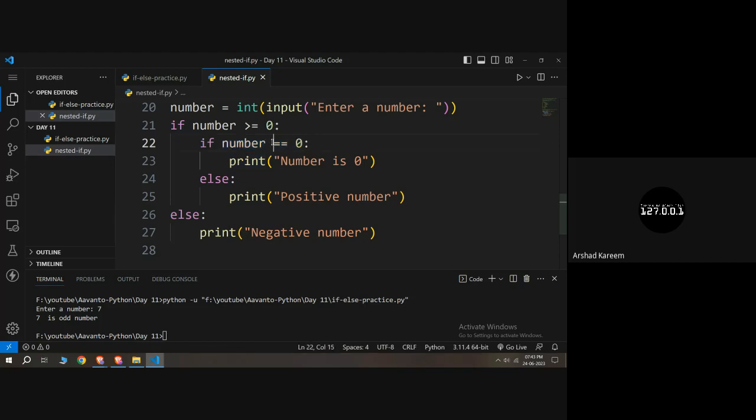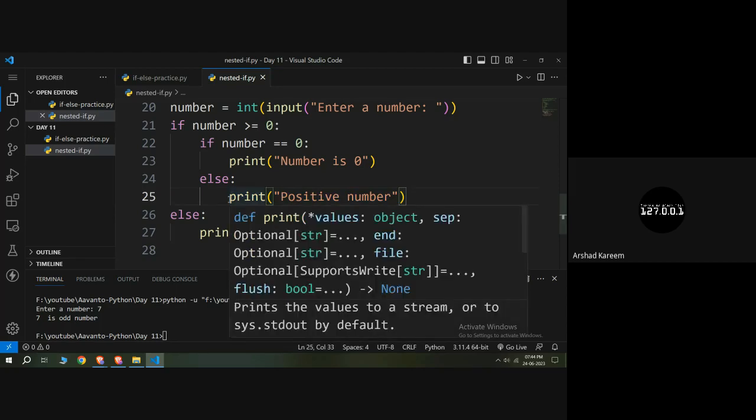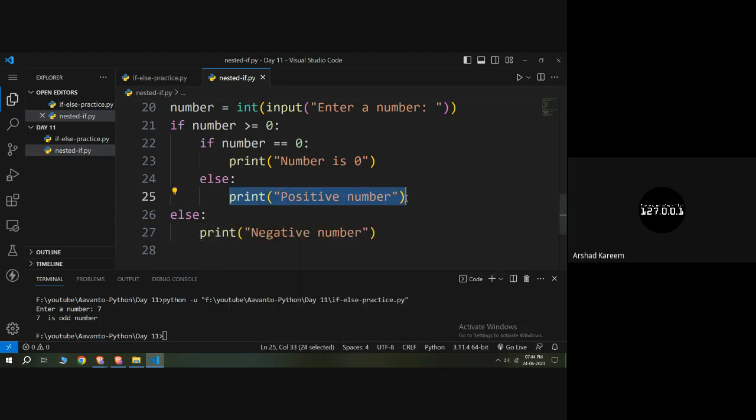So I know that this double equal to operator is a comparison operator, right? We have discussed this. So in case the number entered by the user is 0, the code present inside this nested if block is going to execute. So what is the print statement over here? Number is 0. So if the user enters 0, I am going to get output as number is 0. In case the number is not equal to 0, of course it is going to be a positive number.